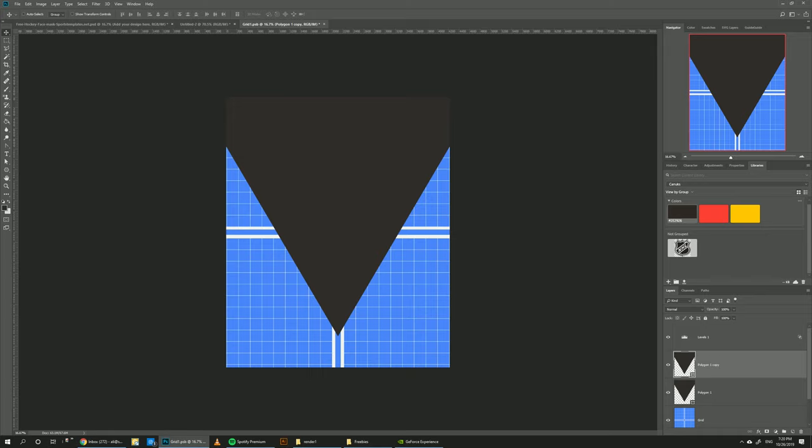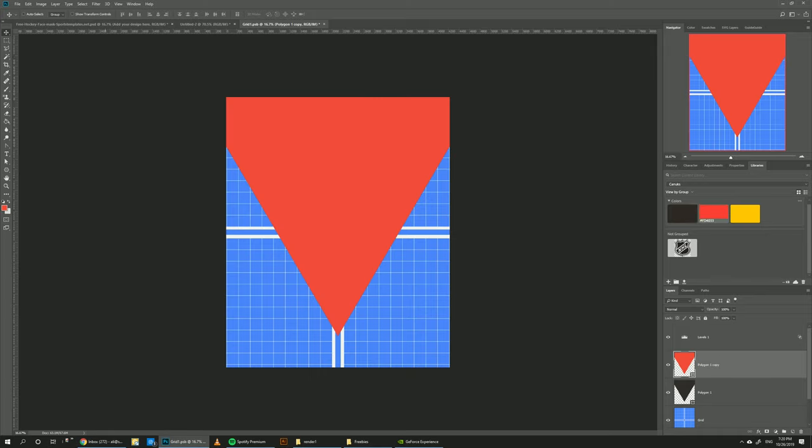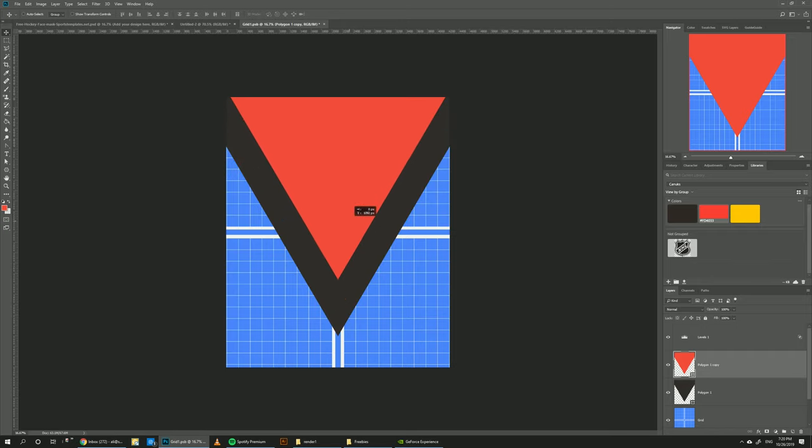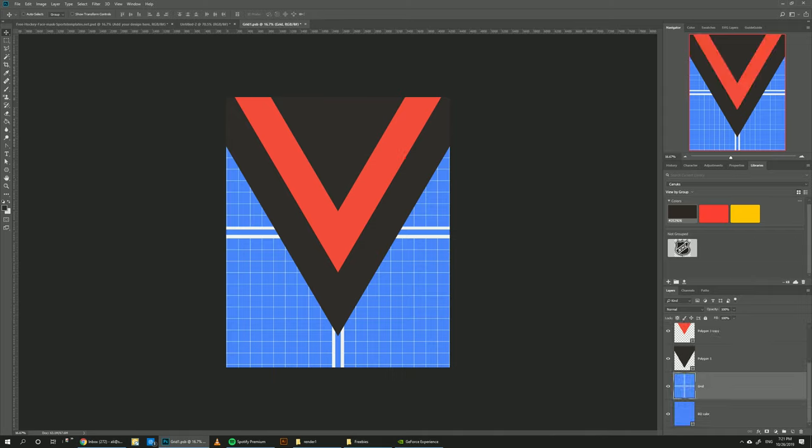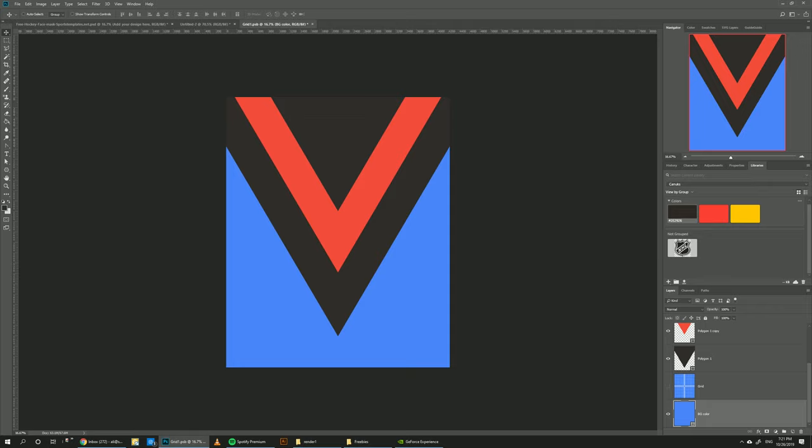We can pick the red color for the second triangle we added, then hold shift and drag it up a little bit. Somewhere around here would be good. Then Control J to duplicate again, and let's pick the brown color and drag it up a little bit as well. All right, now we need to hide the grid and pick the background color, then make it yellow. Let's save and see how everything lines up with our design so far.